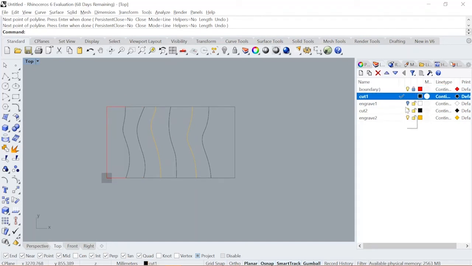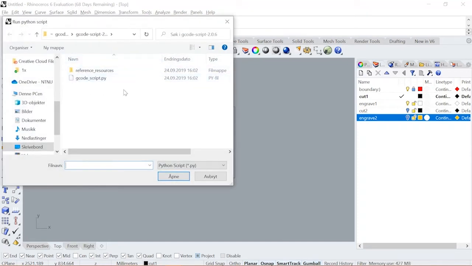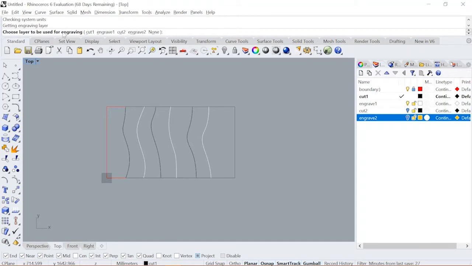Alright, so when you've done this, you can run the Python script by typing run Python script, and you're going to find it wherever you've stored it. I've stored it in my skrivebord, and it's going to be called G-code script Python by default. So when you run it, it's going to ask you what layer it's going to use for engraving. Here you choose the engrave 1, and for cutting you choose the cut 1.